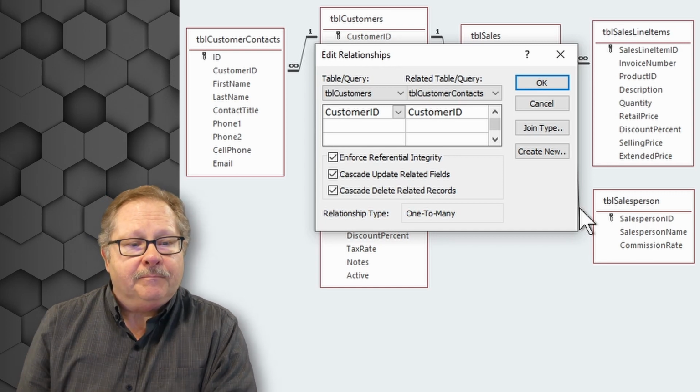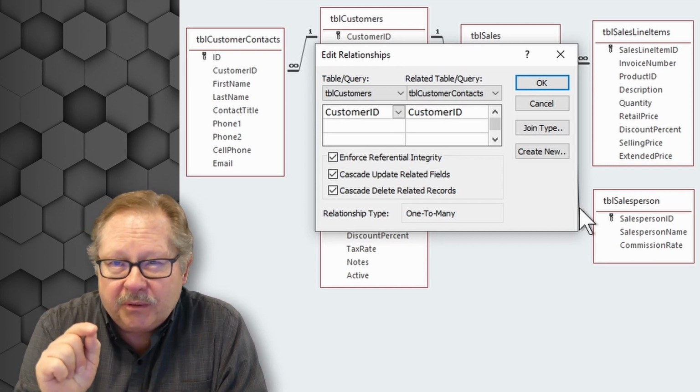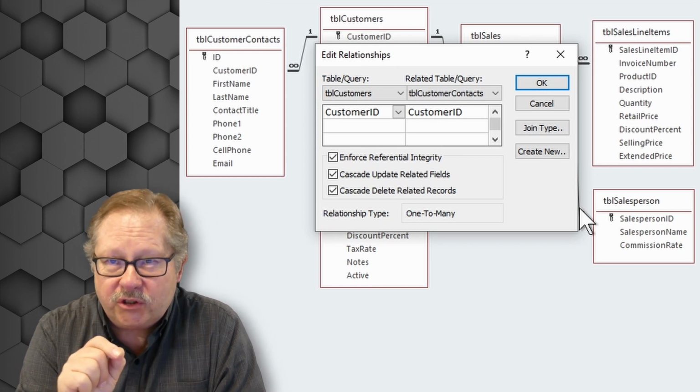I hope this helps you understand a little bit more about referential integrity and how to use it.